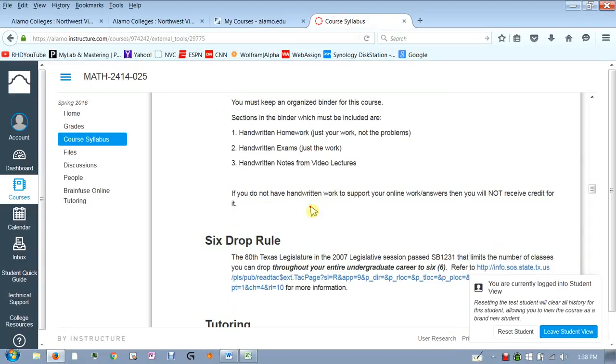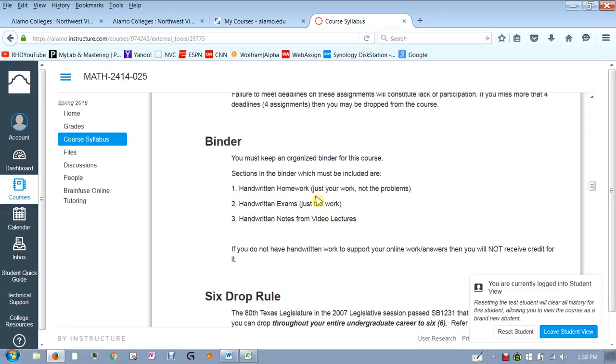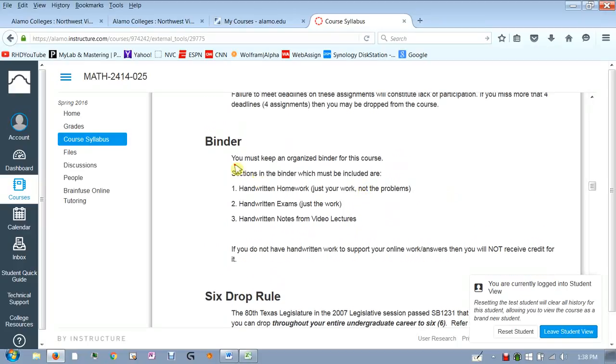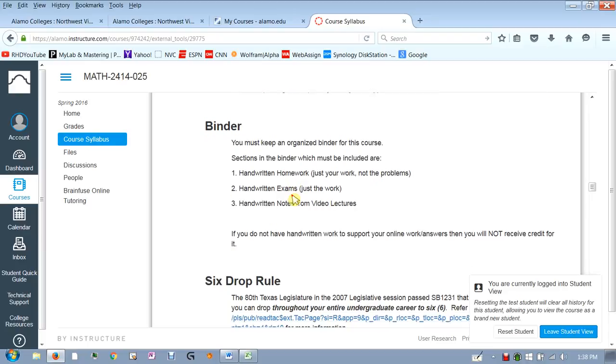If you do not have any handwritten work to support what you have online, then I will not count what you do online as credit. So in other words, you have to have something that backs up everything you've done online. It has to be done in your handwriting and it has to be thorough and complete. So keep that binder. I will collect that binder at the final exam.